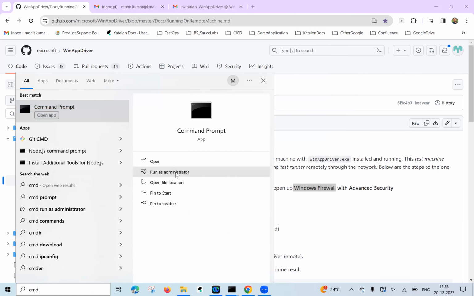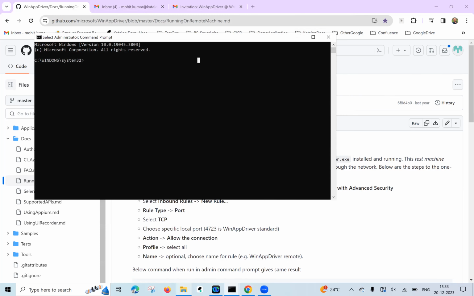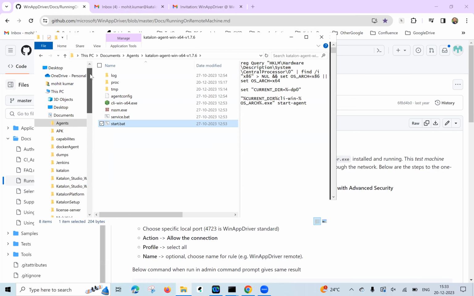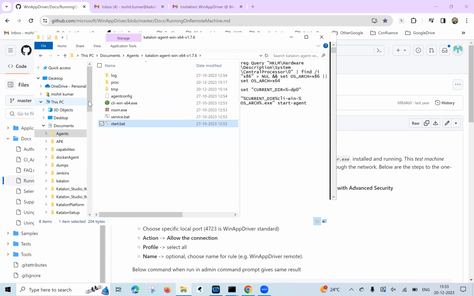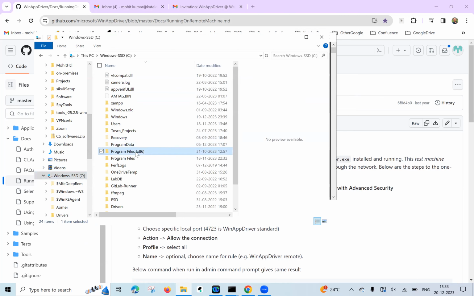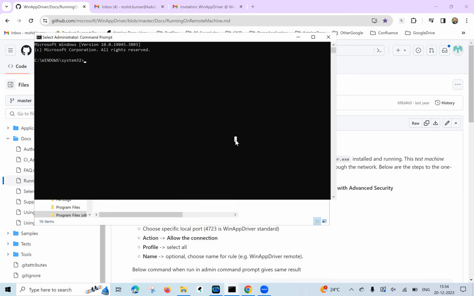So I'm going and running it as administrator, and now I will go to my folder where my Winapp driver is installed. It is somewhere inside the, I think, C drive. Yeah, C drive, and then Program Files (x86), and then we have this Windows Application Driver. Till here, you have to copy the path and go back to the terminal and cd and press enter. And let me close all the running terminals first.